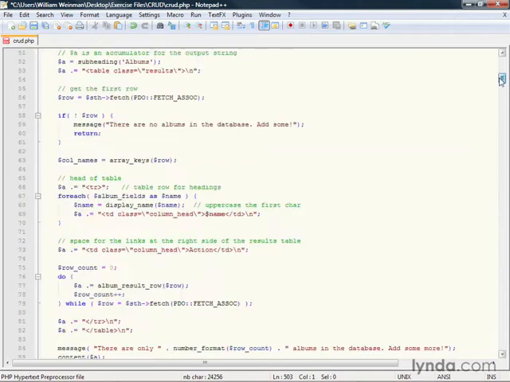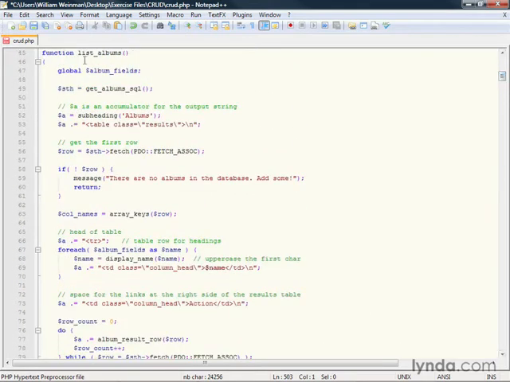And then way up here, where this gets called under list albums, the first thing it does is call that getAlbumsSQL, and it takes that statement handle and starts fetching rows. It fetches the first row separately, using this fetch associative flag, so that the row variable is an associative array where each of the column names are key names in the associative array. So now you know the names of the columns.